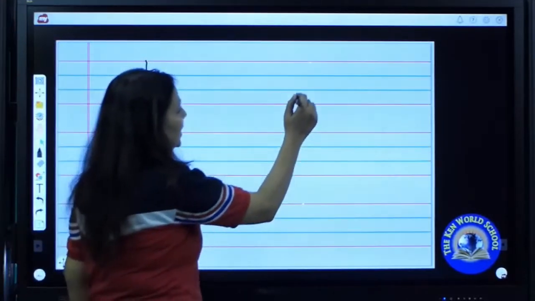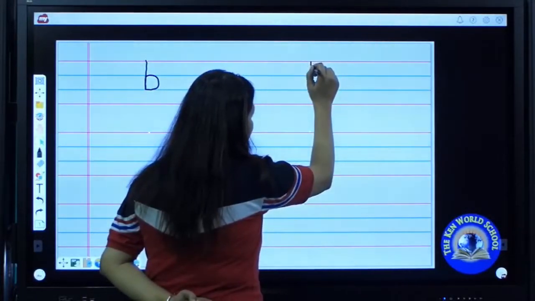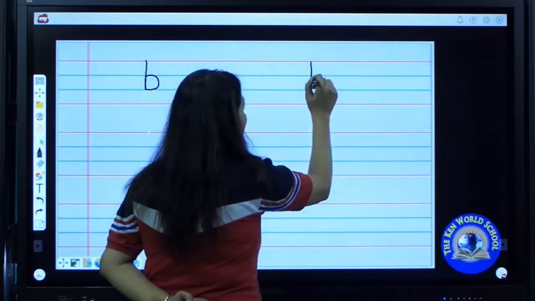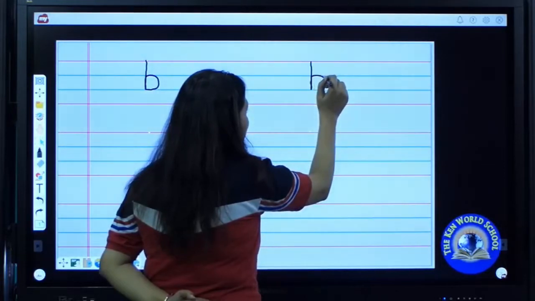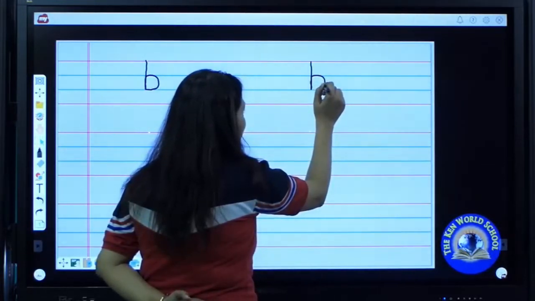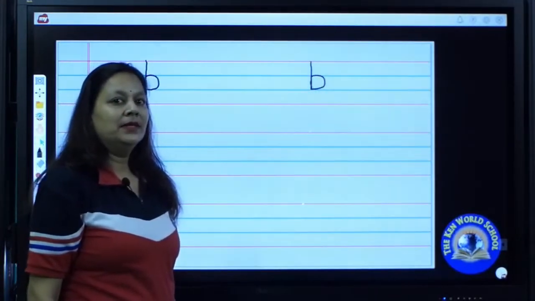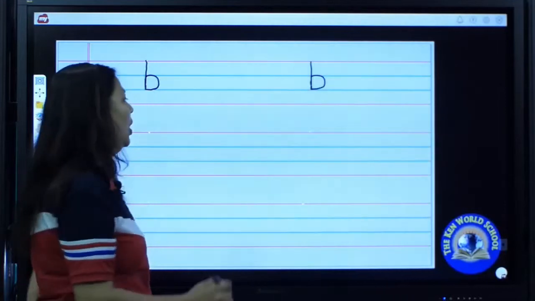Again we have to write B. We will start it from the top line up to down, standing line. Come back again to the middle line. Here we will make a curve from middle till base. B. B says P. P as in ball. B as in ball.